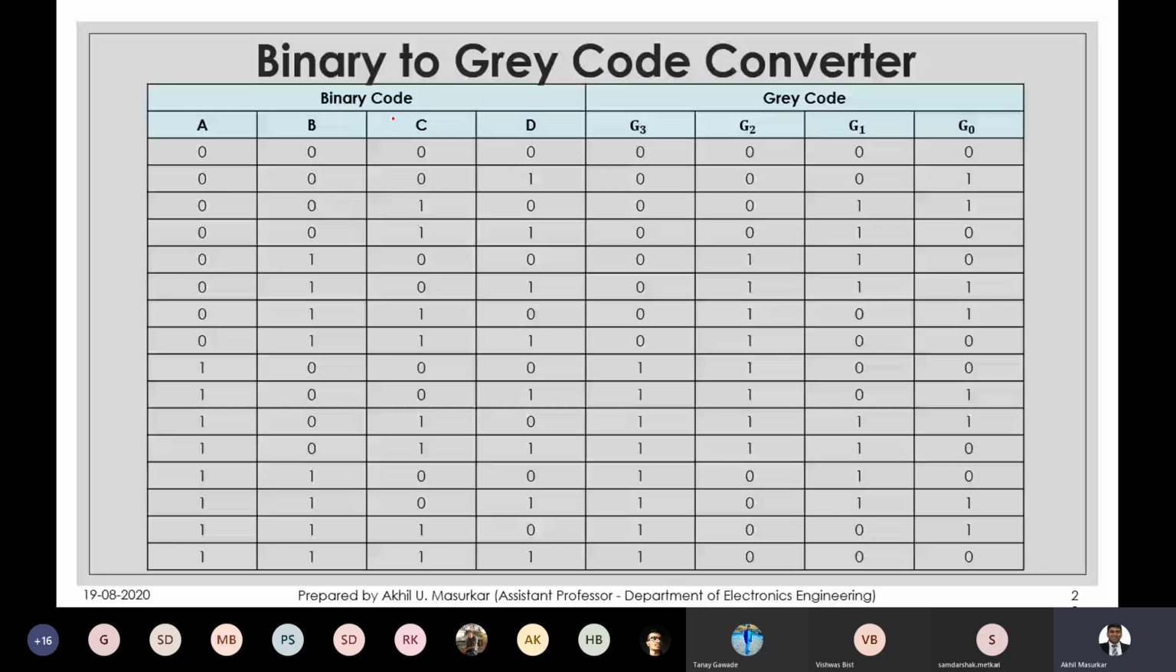So here, A, B, C, D are your inputs, and the number of inputs is 4. And here you can see that G3, G2, G1, and G0 are your outputs, and the number of outputs is 4. So we have 4 inputs and 4 outputs. Each of the outputs is dependent on each of the inputs. That is, G3 is dependent on A, B, C, and D. G2 is also dependent on A, B, C, and D. And G1 is also dependent on A, B, C, and D.